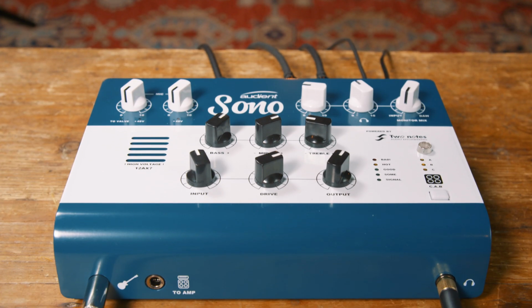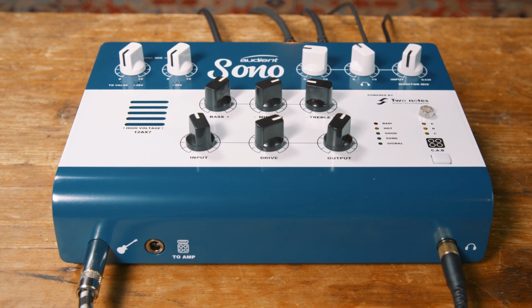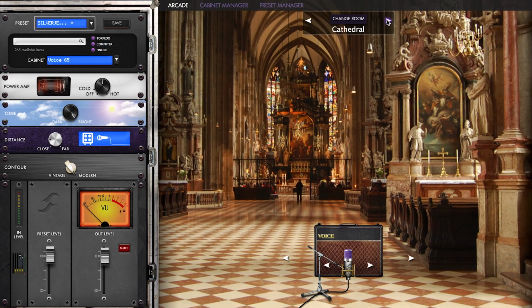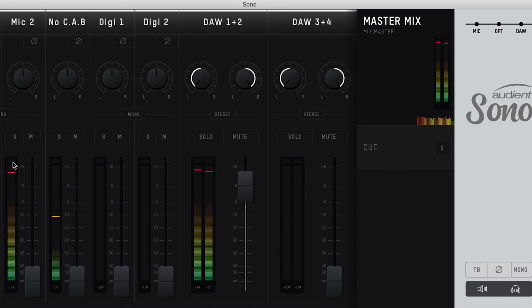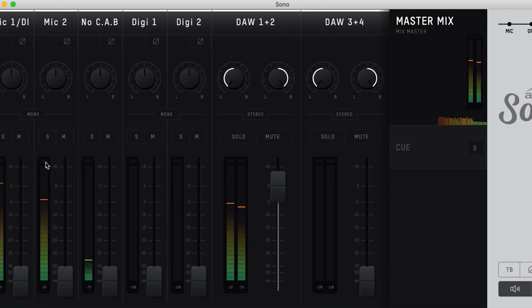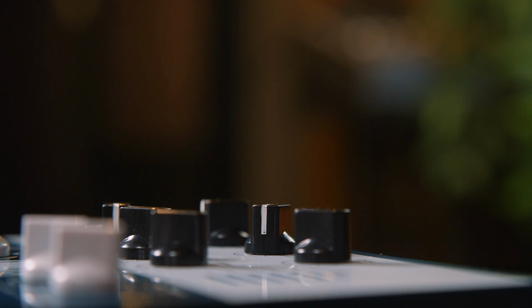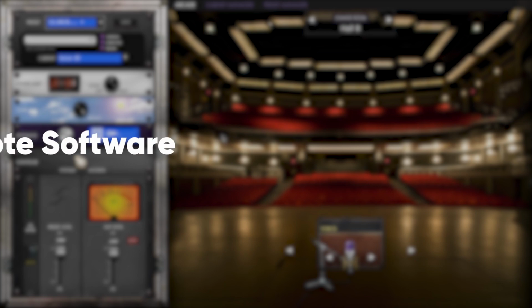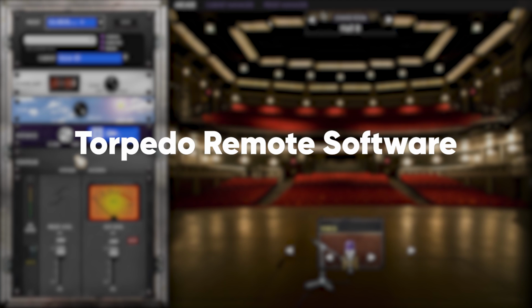In this video, we will go over the software that comes with Sono, the Two Notes Torpedo Remote, and for users wanting to get more control over routing, the Sono Mixer app. Unless specified, both these applications work in exactly the same way on both Mac and Windows machines. So let's get started with the Torpedo Remote application.